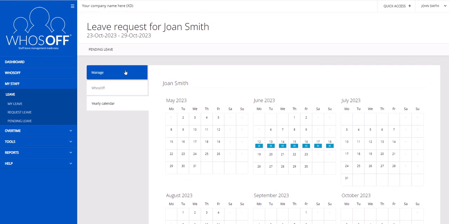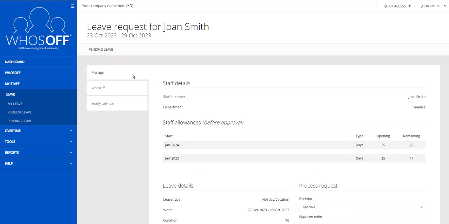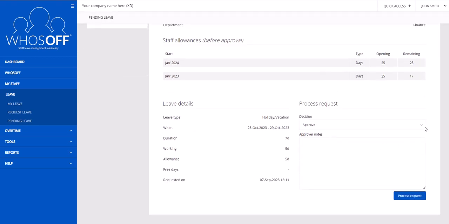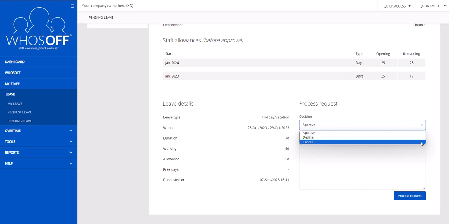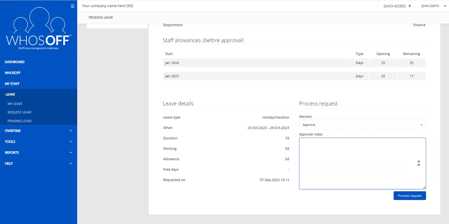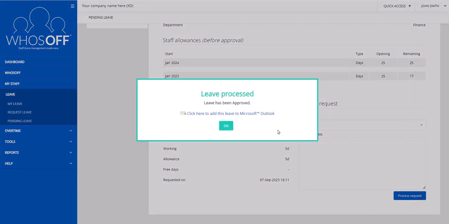Once you've reviewed all of this information and are ready to make your decision, you can head back to the Manage option, which will allow you to process the request with either approve, decline, or cancel. In this example, we're going to approve the request. We can then leave a note as well if we want to, and by clicking Process Request, you can now see the request has been approved.